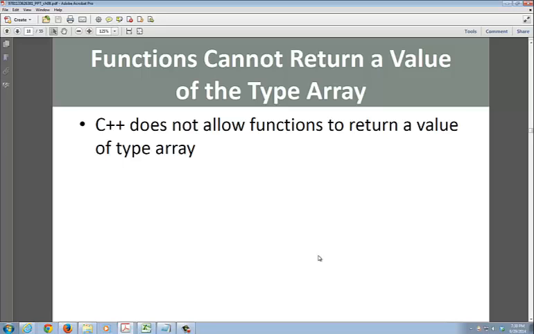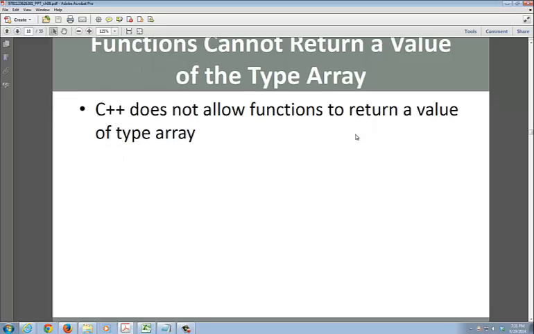C++ cannot return a value of type array. So C++ does not allow functions to return a value of type array. So what does this mean? You can only use reference addresses. If you recall, reference parameters allow you to return more than one value, like a void function. You cannot use a return to return an array after you pass it to a function.